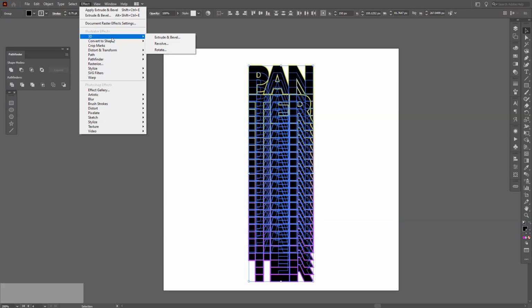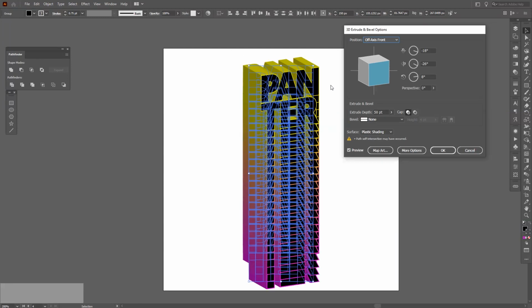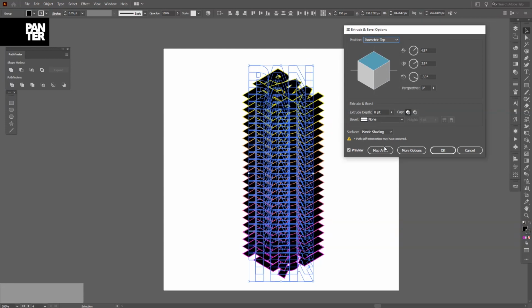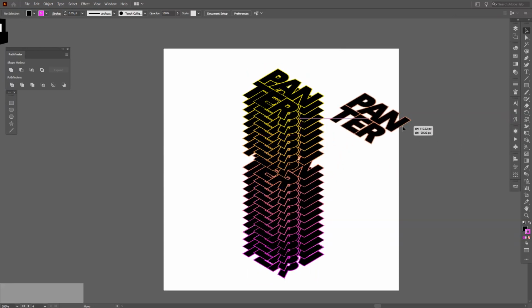We have a lot of copies of the logos. Anyways, we're going to click on Extrude and Bevel. The main idea is we have a lot of stuff going on, and it takes a lot to process for the software. So we're going to go to the extrude depth and type in 0, and we're going to go to Off-Axis Front to Isometric Top. There you go, now it's in perspective. I'm going to click OK, and voila, you can also flip these out, they're like some cards.